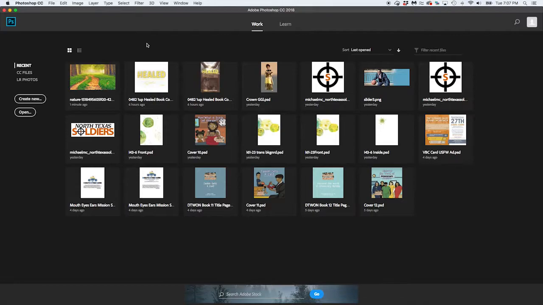Please be sure to download the homework assets files. What that is are the JPEG images of the background as well as the vector file that you're going to be using for this exercise.